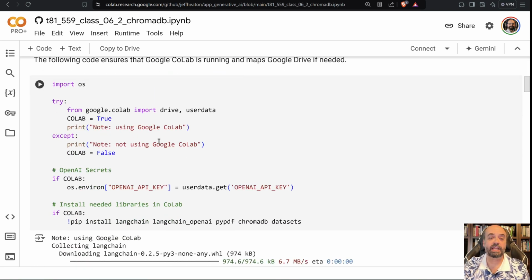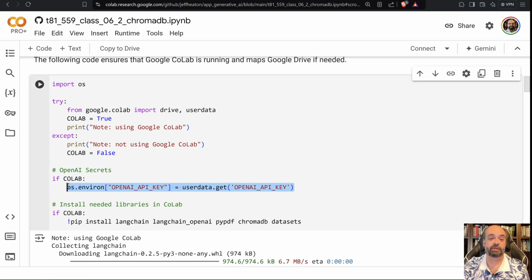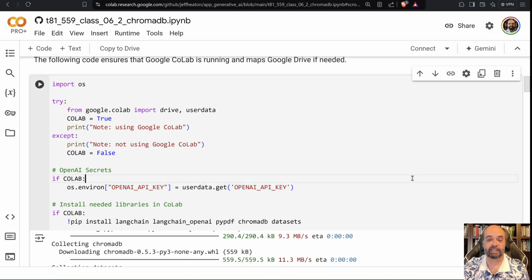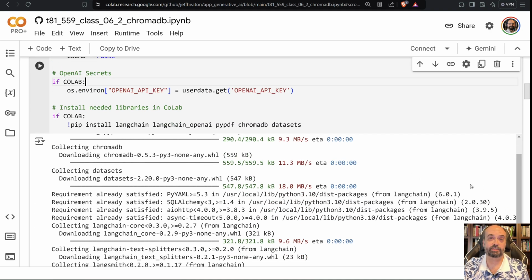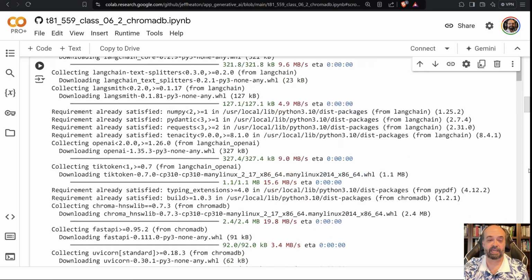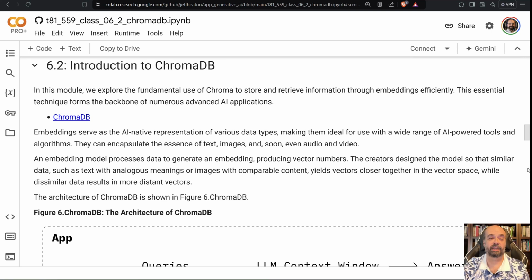So you'll run this portion first. This is going to install ChromaDB and everything that we need. This also gets your OpenAI API key, which you should have stored in your keys section. If you want to use something other than OpenAI, you'll have to make some adaptations to this code, but it's LangChain, so that should help you make those changes. This course focuses just on OpenAI. So, an introduction to ChromaDB.